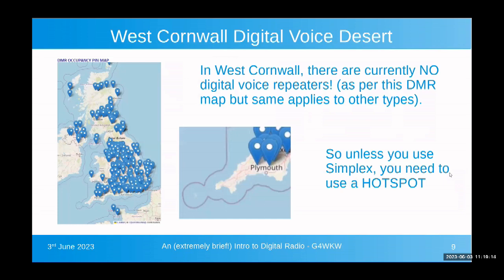Right, now, I've put a slide here, I've called it the West Cornwall Digital Voice Desert. Now that map on the left is showing all the DMR repeaters around the UK. And as you can see, if I zoom in on the bit for Cornwall, there's nothing at all in West Cornwall. So if you've got a DMR radio or D-Star radio, you know, there's some around St Austell area and going further east. So you need a good aerial in a good location to be able to get into one of the digital repeaters. There are Fusion, D-Star, DMR repeaters over that way, but nothing over our way.